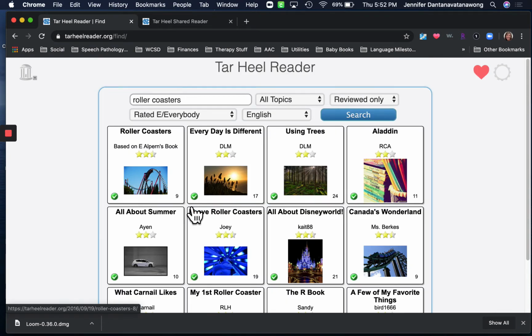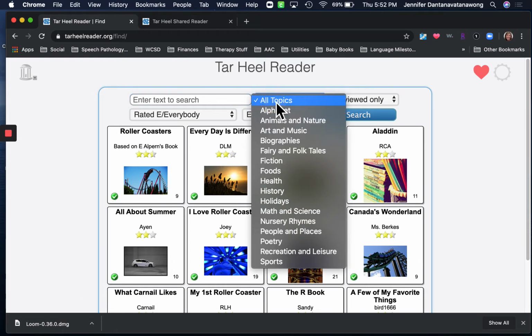And here on the first page, I had already had roller coasters typed in, but you can search for any topic that you want, any topic that's going to interest your child. We want to read books that are interesting to us, and so we want to make sure that whatever your child is interested in, that's what you're reading about. So you can search by a keyword, you can search by topics. They have a variety of topics there.